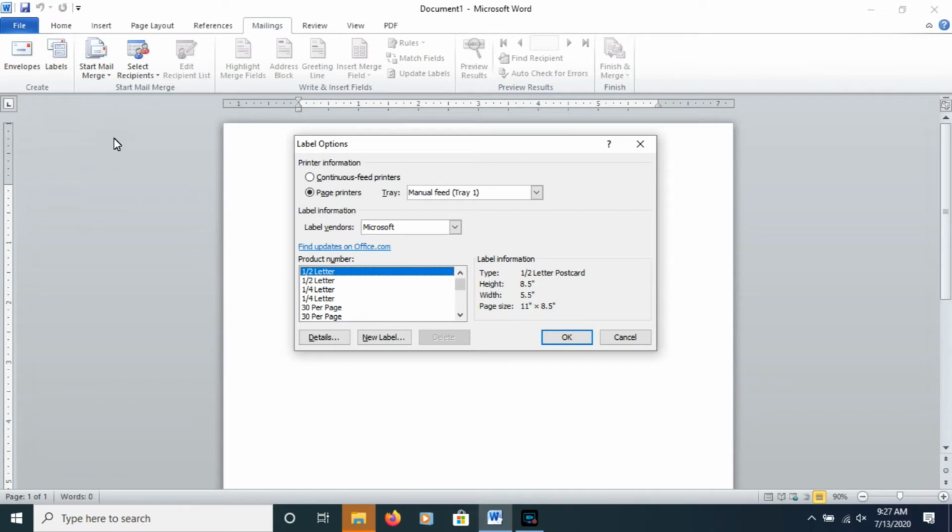Now, if you have bought a brand name vendor label, you will see a list of vendors here. The most common one is Avery, and there are a couple of different ones. Avery A4, A5 is used in the UK. Avery US letter is our standard 8.5 by 11 paper. And they are organized by the number on the Avery label. My labels are 5260, and that's the one I would choose.